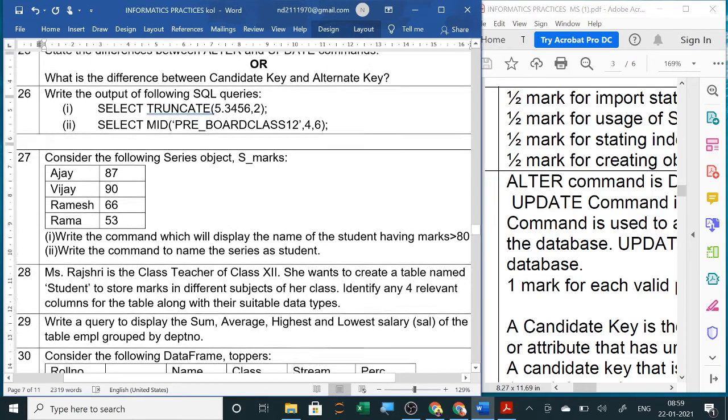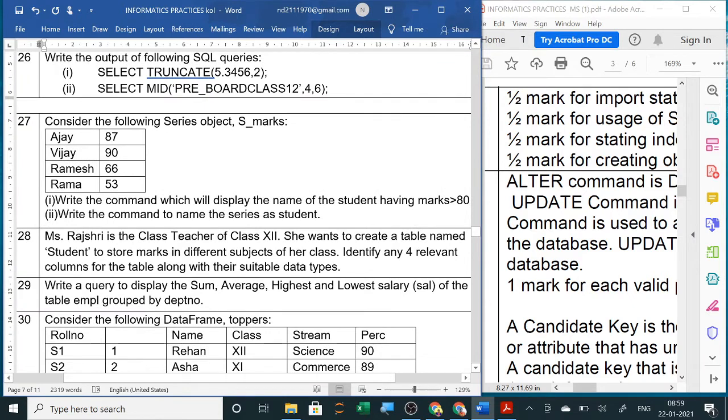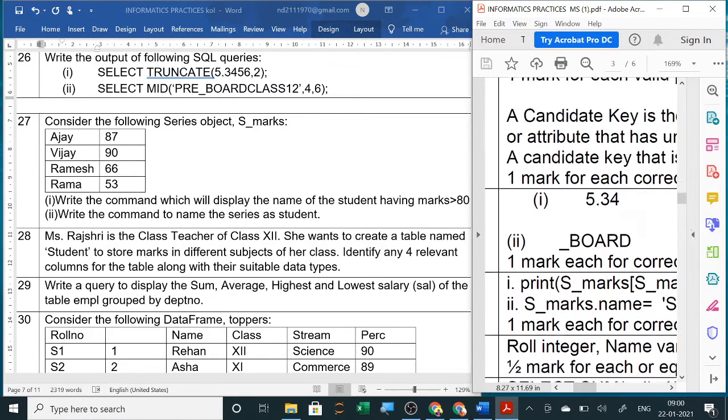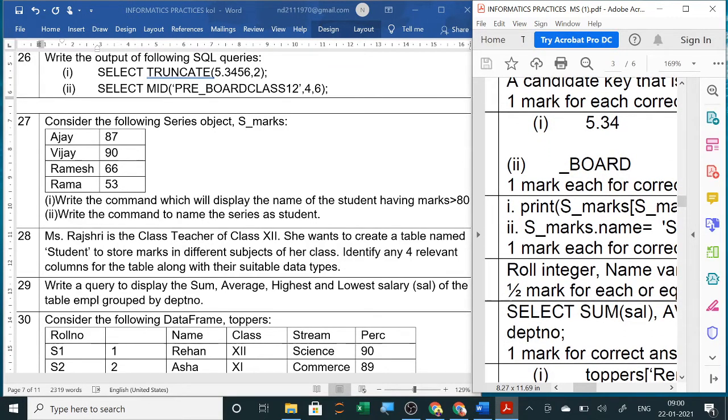Next is write the output of the following SQL queries. Truncate will remove, and 2 is written means after decimal 2 digits, the answer will be 5.34. So after decimal 2 digits will be there, rest all it will remove. Mid means it will start from 4 and after that 6 characters will be there. So 1, 2, 3, 4. And from 4, 6 characters: 1, 2, 3, 4, 5, 6.